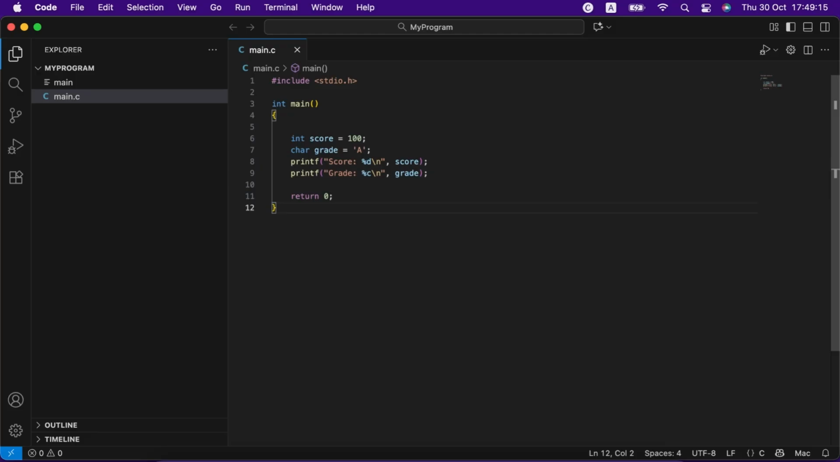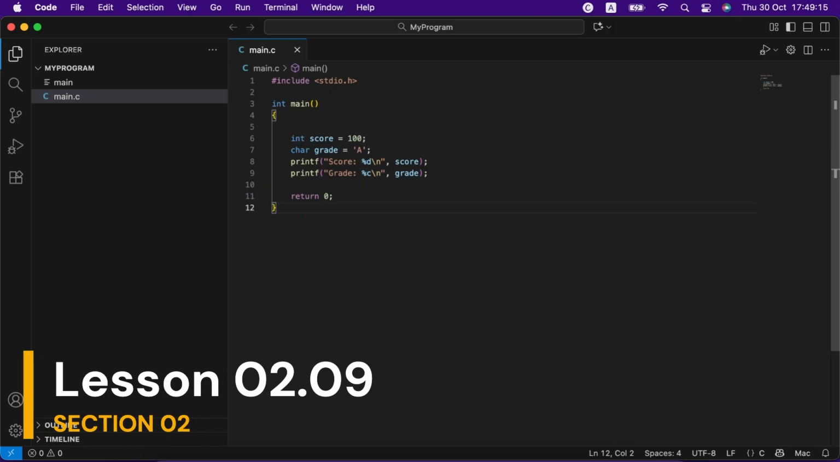In our last lesson, we learned about output. We used printf to make our program talk to us, showing us the values of its variables. But this is still a one-way conversation. The program talks, but it cannot listen. What if we want to build an interactive program? What if we want to ask the user, "Please enter your age," and then store their answer in an integer variable? To do that, we need the other half of I/O. We need input. Welcome to lesson 2.09.